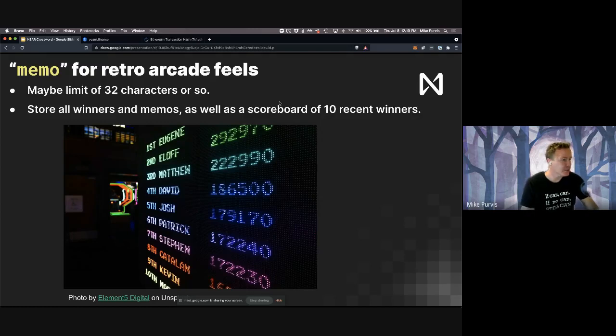And as long as we're talking about this, like the second point here, just as we brainstorm how we want to build this thing out, it would be cool to store all the winners with their memos, and then maybe some function that's like, hey, give me the 10 most recent winners of the 10 most recent crossword puzzles. So that would be a cool thing to have, and having that as a goal is going to help us explore more concepts in NEAR.